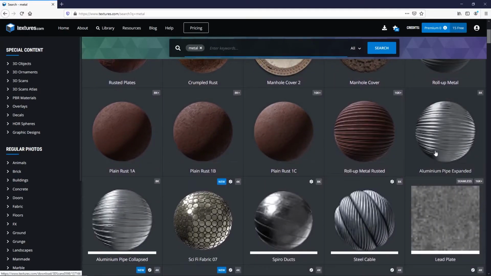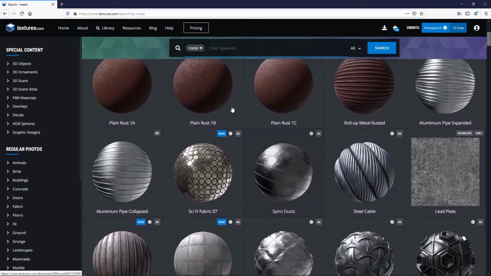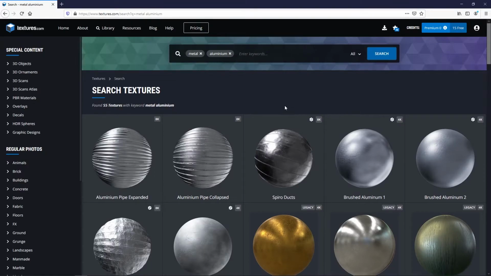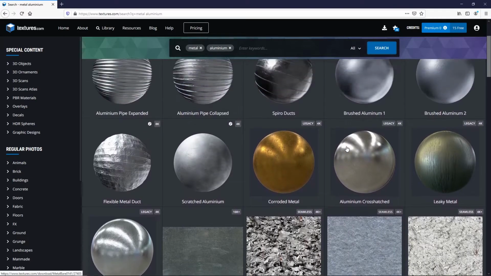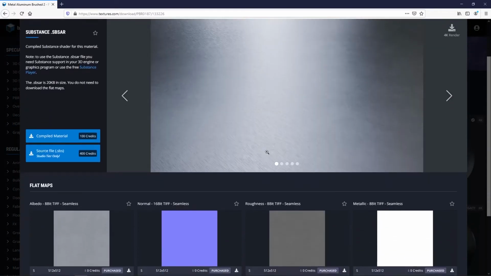And right here is an aluminum pipe expanded, but we don't want that texturing on it. In fact, why don't we just go ahead and search aluminum. And our additional search, there we go. I think something like one of these brushed aluminums would probably work pretty well. This kind of matches the way the can looks a little bit, so I think that might be better. And it's a PBR. Let's see if there's any free stuff here that we can download.